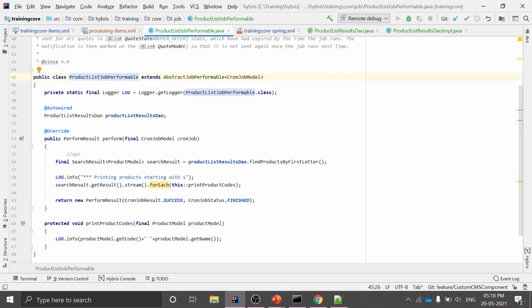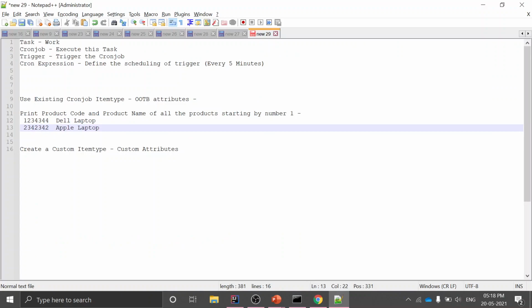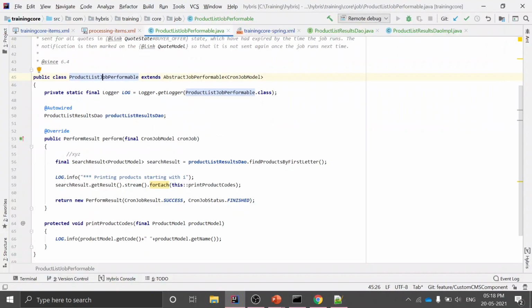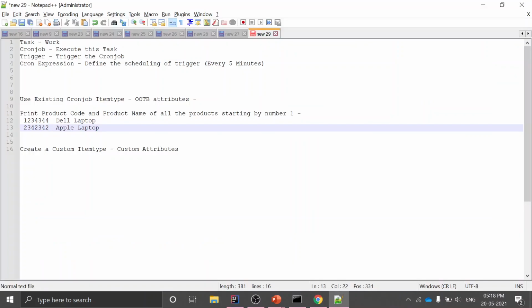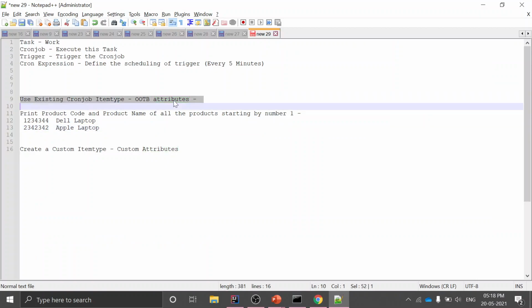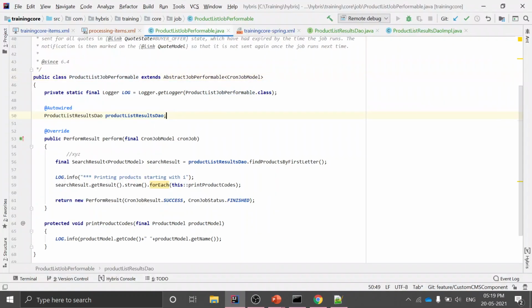So we will be creating the impacts for both the cron jobs, the first one and the second one, at the same time. So I believe the out of the box cron job creation part is clear. There were three steps: creating one Java class, extending the abstract job performable, and overriding the perform method.